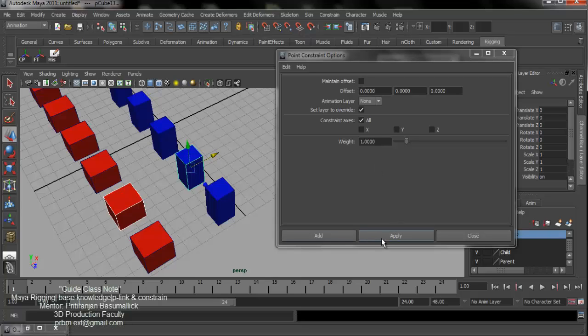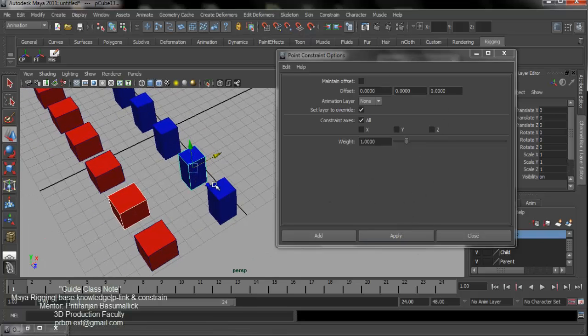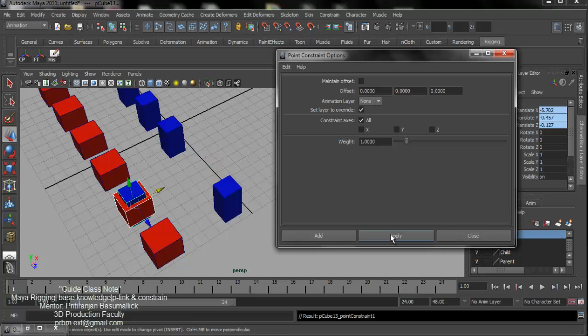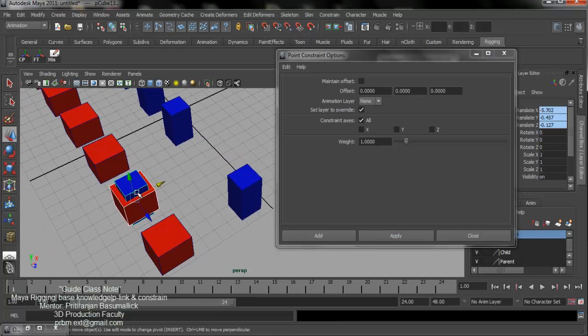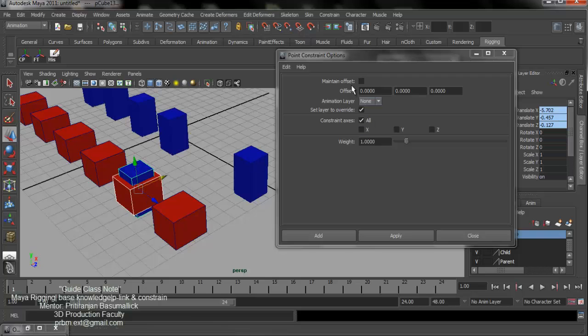There are two buttons, Add or Apply. Add means the option takes effect and then the window is closed, but Apply means the option takes effect but the window is not closed, it stays open for future use. So now I hit Apply. What happened? The child object snapped to the parent position because we did not turn on Maintain Offset.